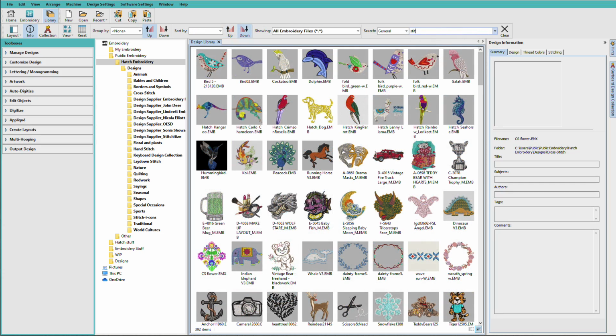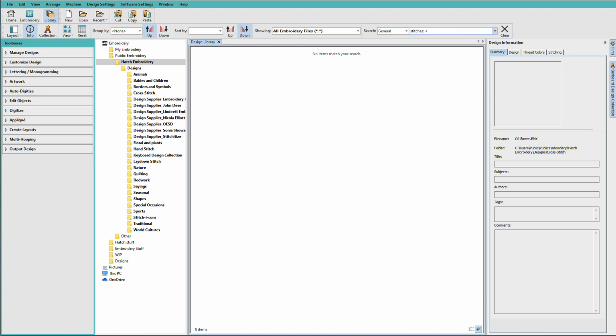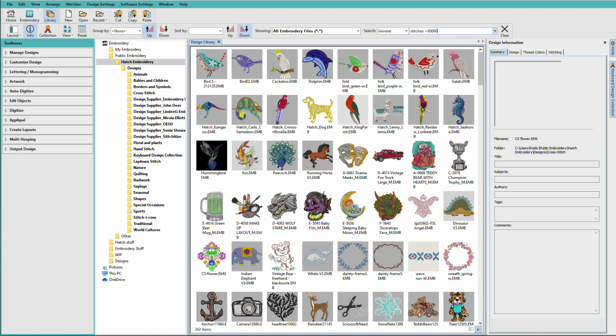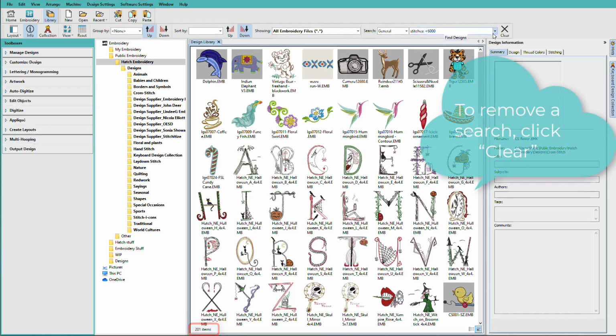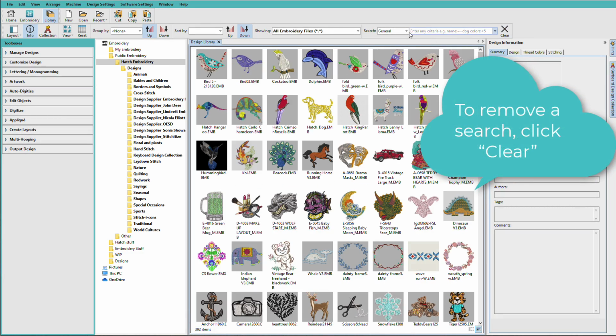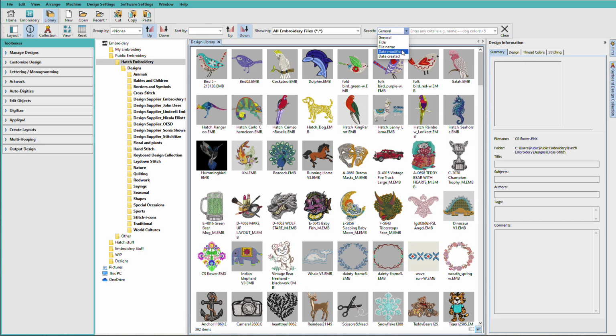So let's try stitches less than 6,000. We can see that we have 201 items that match that. I'll clear that. Let's check out the dates. With the dates, we have a drop-down field. And we can do a long time ago, earlier this year, or today.